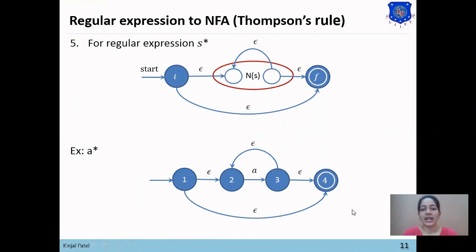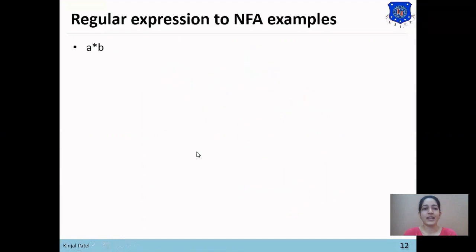So this is the NFA for a Kleene star. Now next, we will learn different examples for regular expression to NFA conversion. The first example is the regular expression a Kleene star concatenated with b.